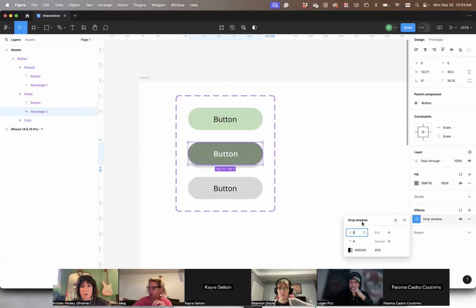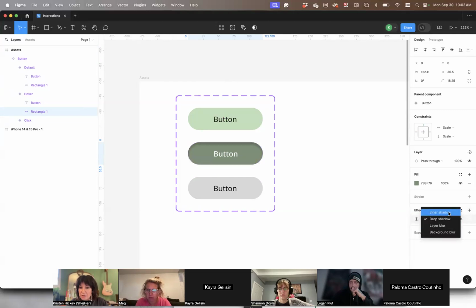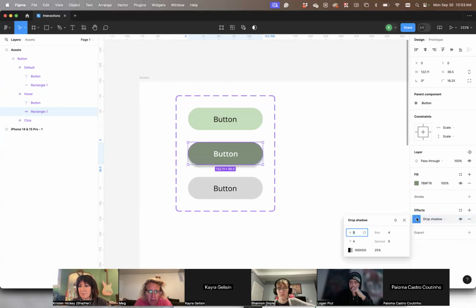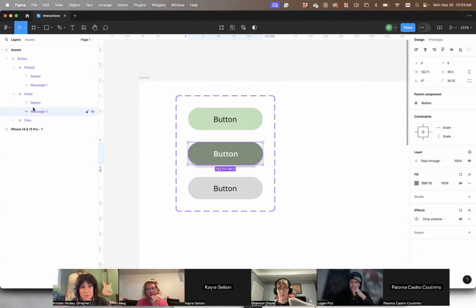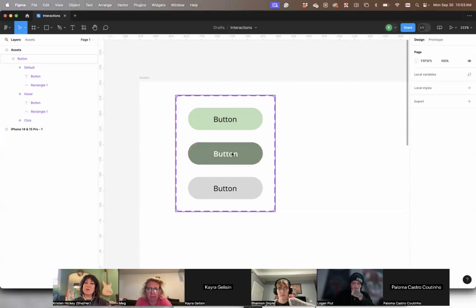I really have a problem with shadows. I just don't love them. We can do an inner shadow. You can blur it. This one's actually probably not so bad, but I just don't love them. That's just my style, but you could do that. You can do anything you want.